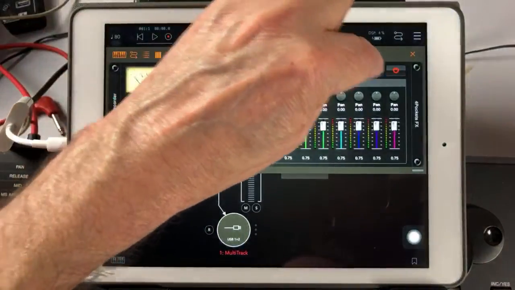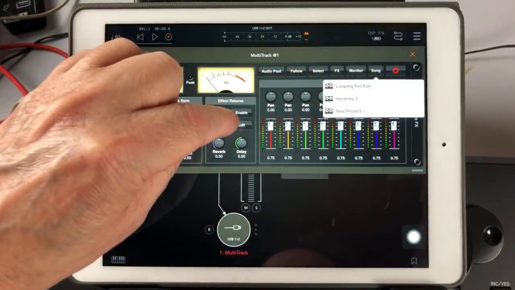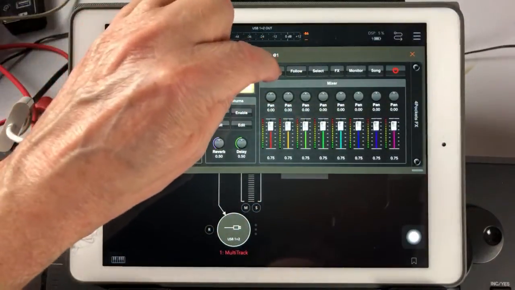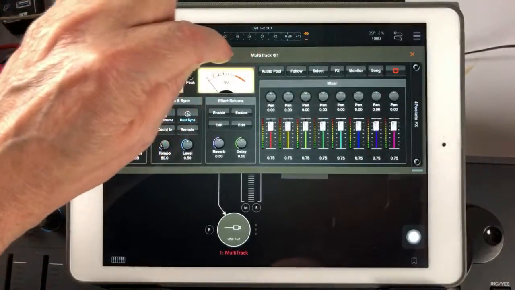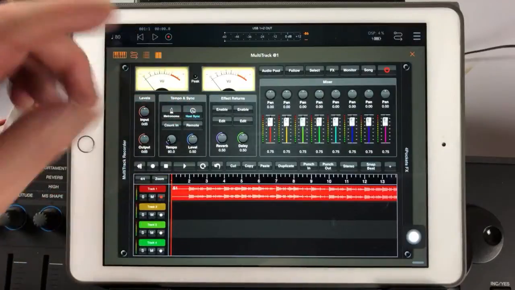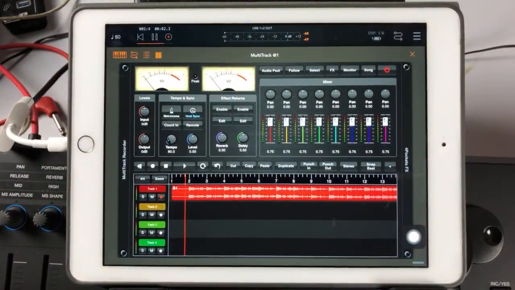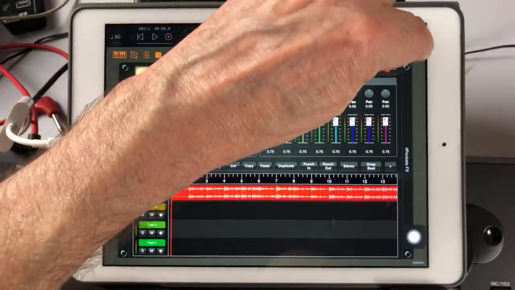So we'll go load song. Where are we? And what was it called? I'm not sure if it was Hockney. So we'll go audio pool, and it's in use. And I think it was this one. Let me just double check. And host sync is on, so we can just play it in AUM. Okay, cool. So check this out. This is epic.